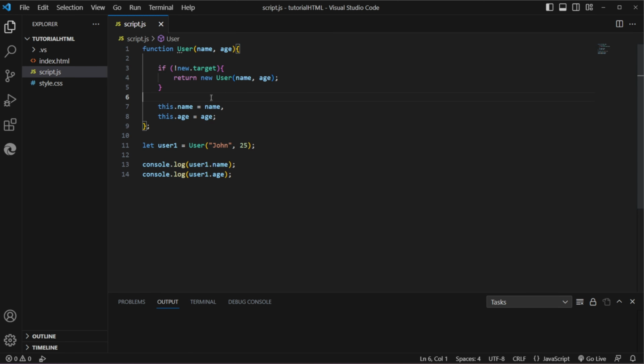So basically what we are doing here is we are trying to create a new user or a new object. Okay, and we are passing in these parameters, but we don't have the new keyword specified here. So whenever we call this function, whenever we try to create an object, firstly we will check if we haven't specified the new keyword.